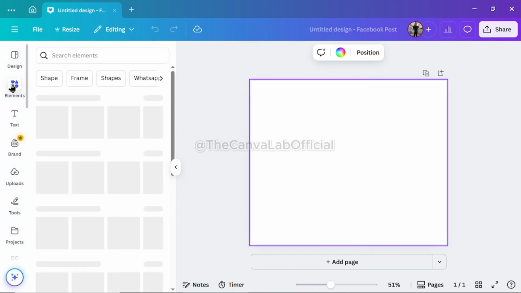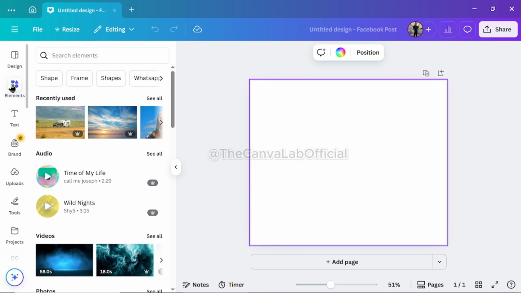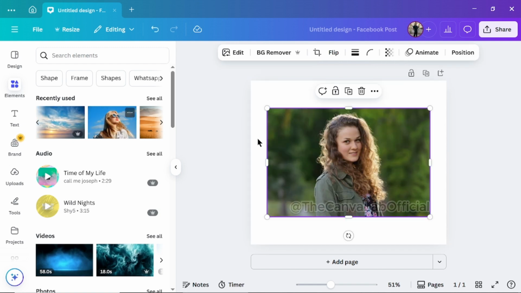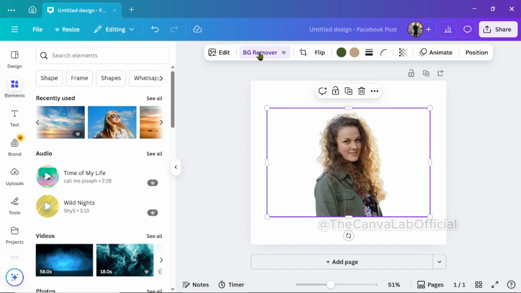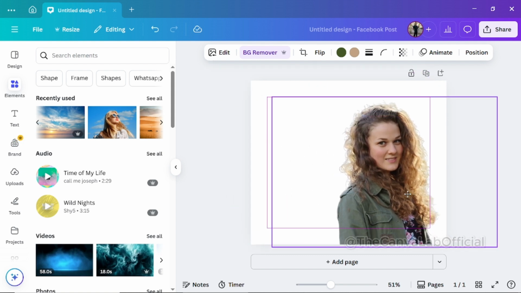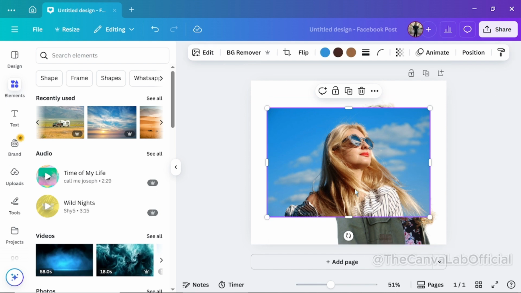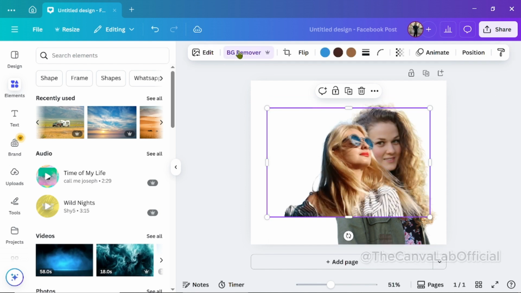After your selected template opens, choose the images you want to use in your design. I'm just using random images for now, so I will go to Elements and grab my images from there. Click here to remove the background. Resize the image and adjust it into place. Bring in the next image and remove its background as well.